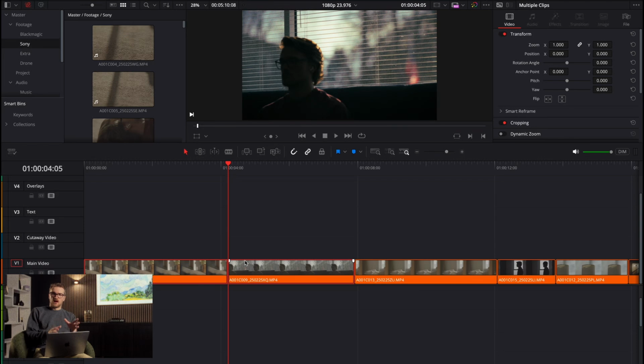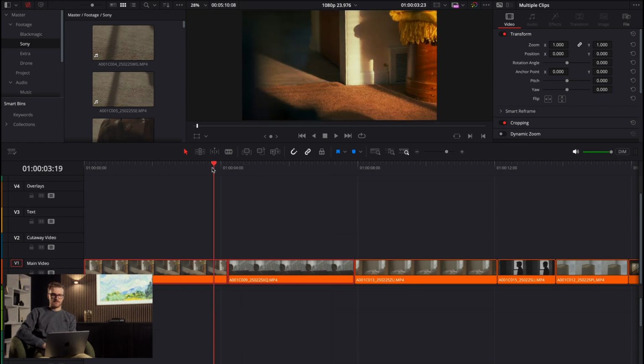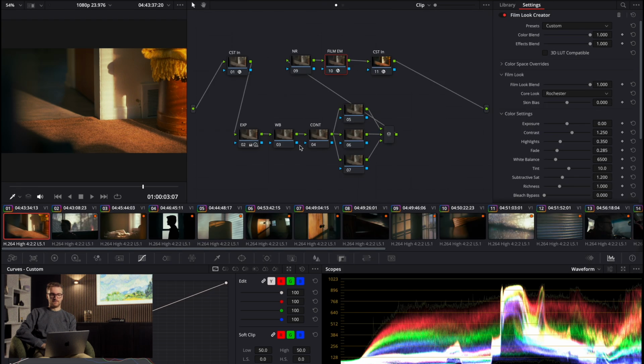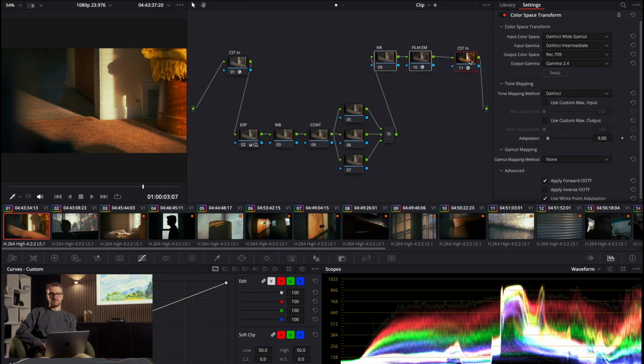So here's a project I have in Resolve. Super basic thing. I just took some shots and was messing around with them. This was color graded a few months ago when I wasn't using Dehancer. So I'll go into my color tab, and as you can see, I have a basic node structure. I have my color space transform, where I take Sony S-Log and gamut 3.cine, and I make it DaVinci wide gamut.